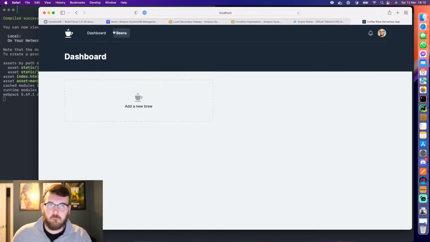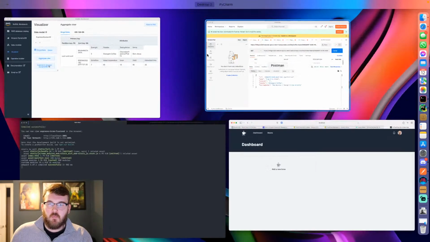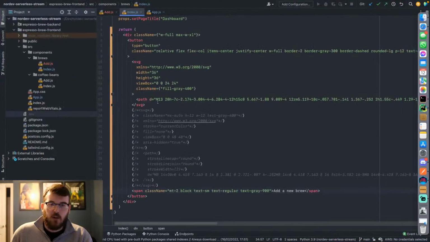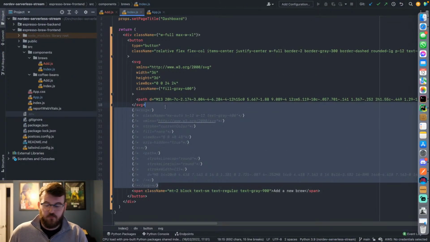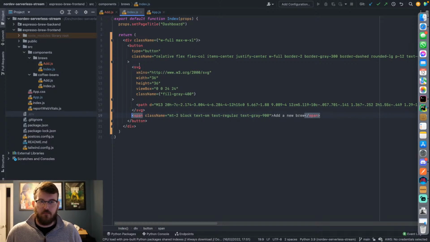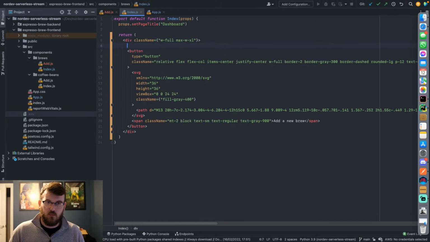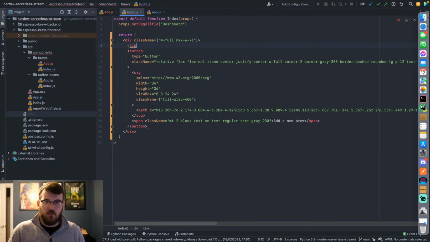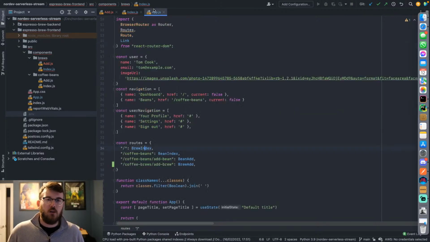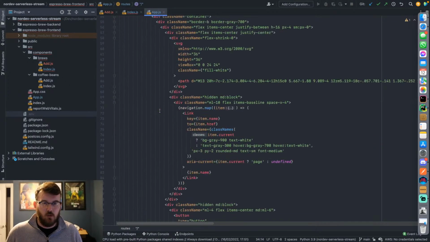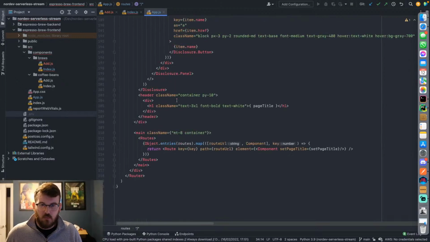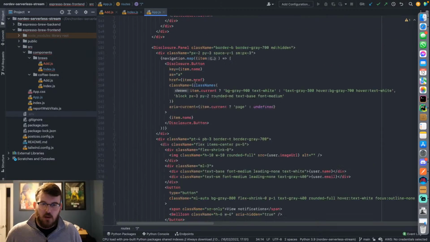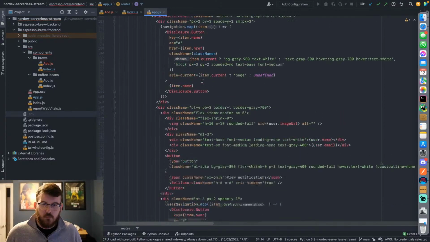Okay, so we've got this now. We want this whole thing really to be a link to something else, to our add page. So we can use this link syntax somewhere.